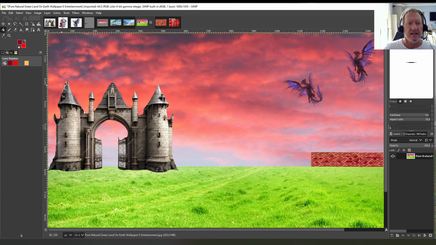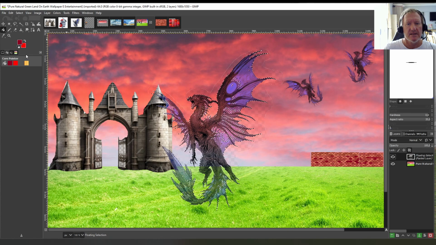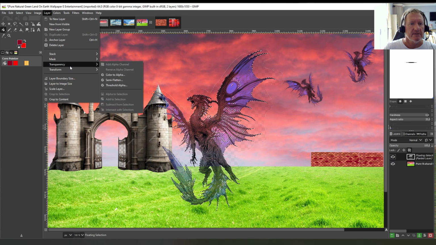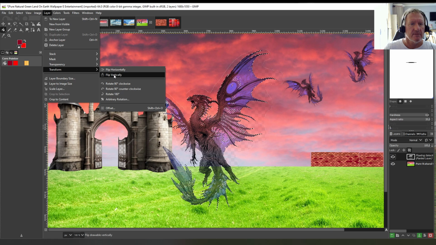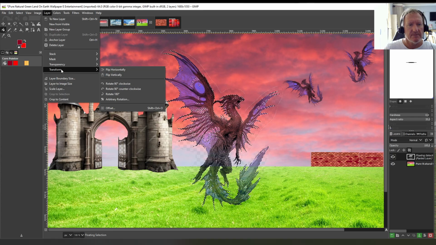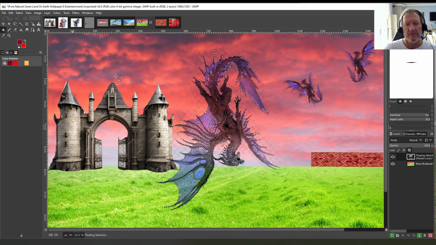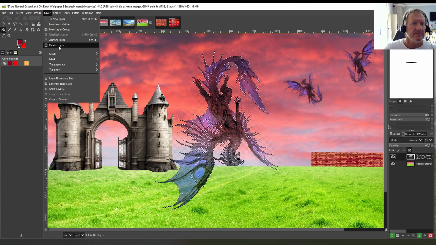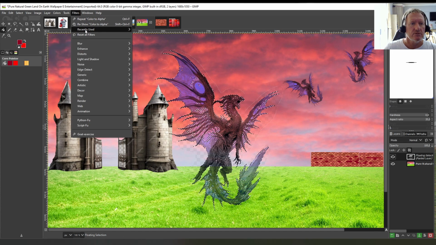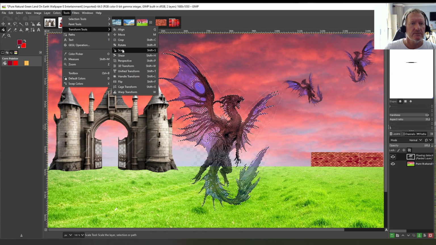Okay, so let's maybe get another one. I want him to be standing on the turret. Okay, so let's go and paste another one there. I want to flip it horizontally because I want him to face away. Layer, transparency, transform, flip horizontally. So you can also, if you got something else that you want to flip vertically, you can flip it vertically as well. Okay, but we obviously don't want that. Flip vertically again. Tools, transform, scale.